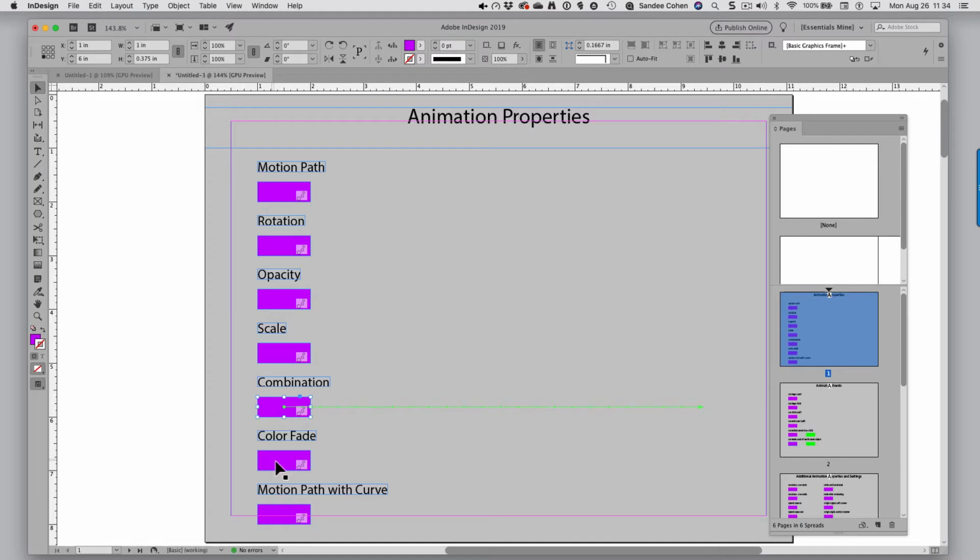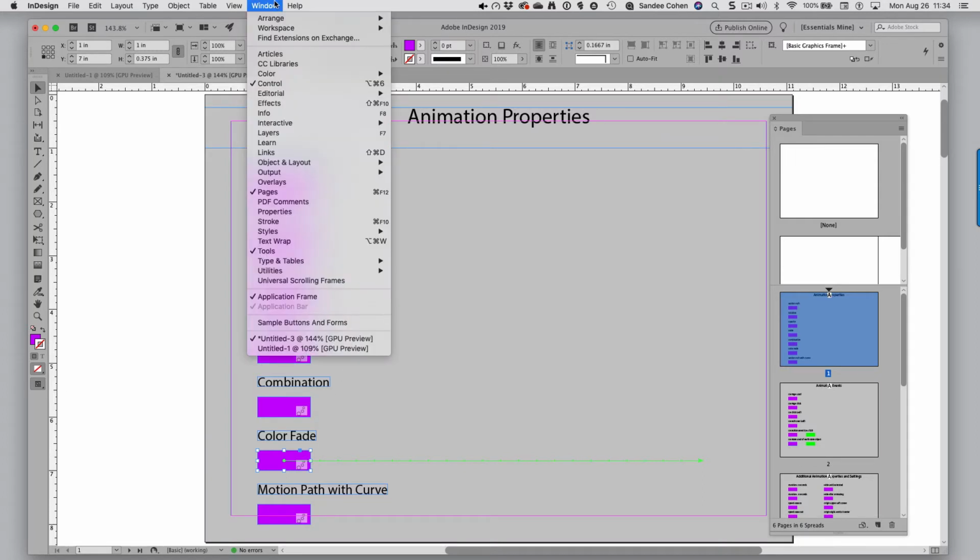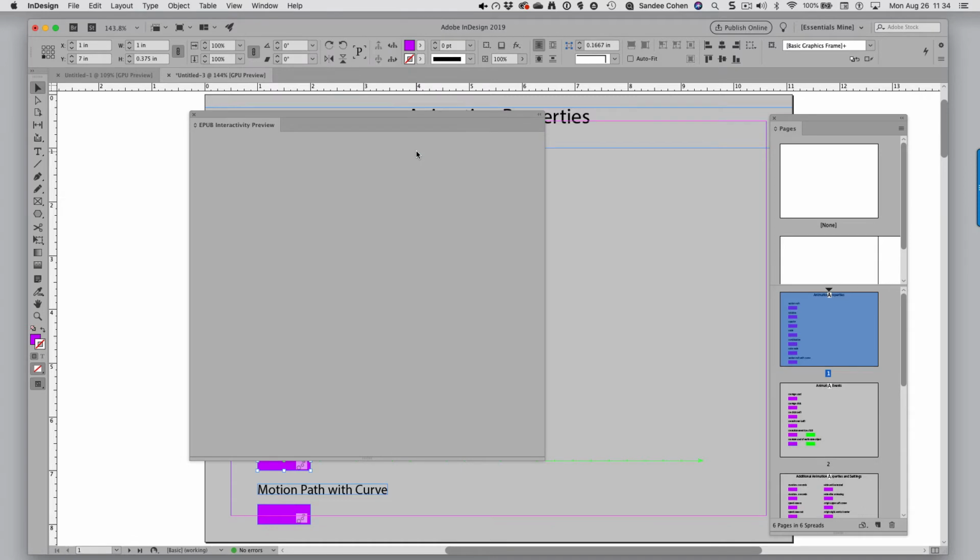That's because they need to be seen in the proper preview. So what you're going to do is go to Window, Interactive, and then you can choose EPUB Interactivity Preview or SWF Preview. I like using the EPUB Interactivity Preview, but if you want to use SWF, don't let me stop you. So I'm going to choose that.